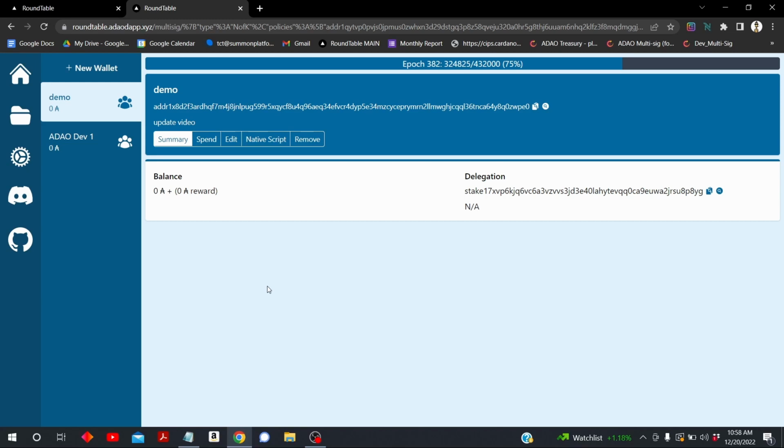Obviously, it could be a little nerve-wracking spending all assets, but as long as you make sure you are using the right receive address, or the right address in the recipient field, then you shouldn't have any issues. And we can see already that 9.23 ADA is in the new treasury. Now we can go ahead and delegate to a stake pool, and we have a lot more options and features in Roundtable version 2.